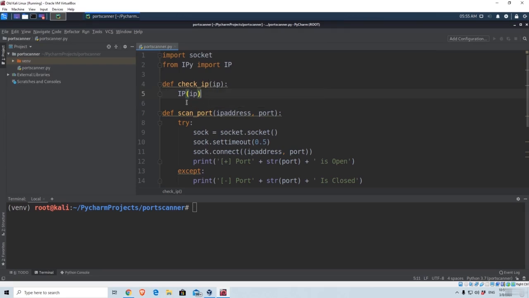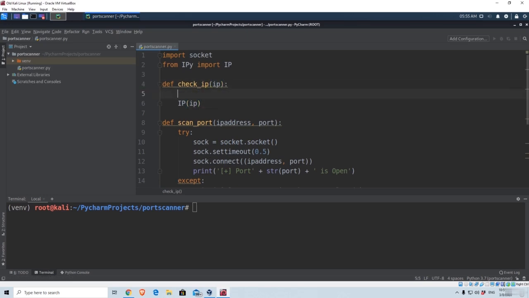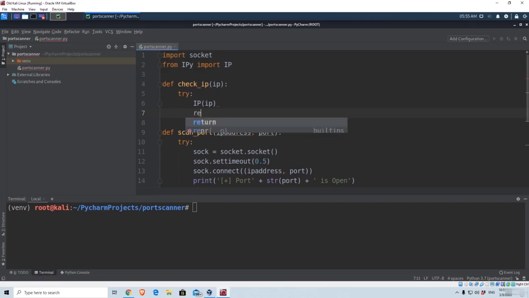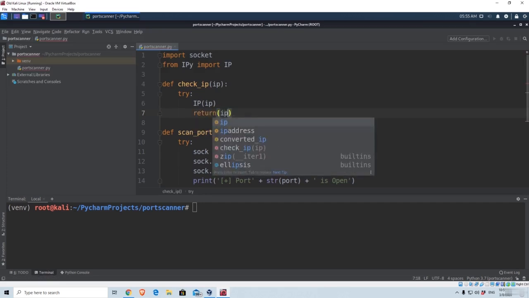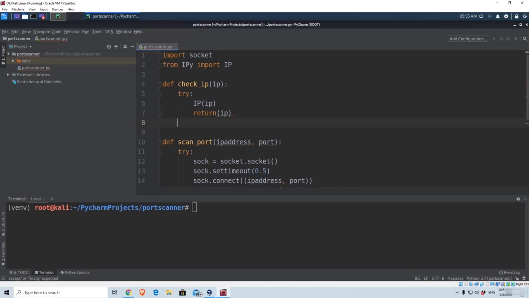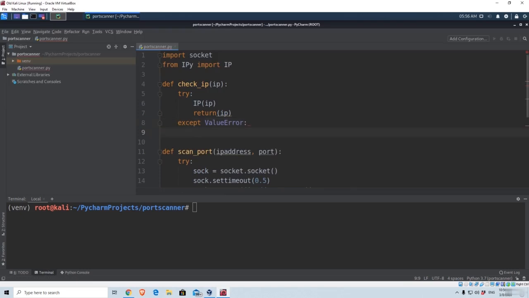If it manages to convert the IP address, that means that this worked successfully and that the user actually specified the actual IP address of the target. If it gets a value error, that means that the user specified the domain name. So let's write that right here, and in case you don't understand, we are going to test this, so don't worry. We're going to try to convert the IP address, and if it manages, we're going to simply return what we sent to the function, which is the IP. And in case it doesn't work, we are going to get the value error, which means that the user most likely specified the domain name.